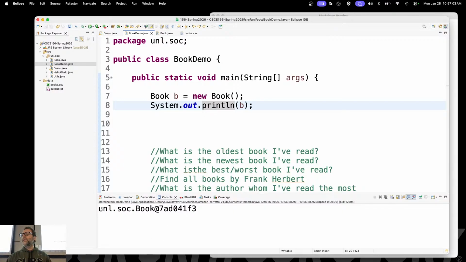Well, no. If this is the path, unl.soc, the name of the class, and then what do you think this hexadecimal number is? That's the memory address, the Java virtual machine memory address where it's being stored. There's no data in here for me to print. Right? So we have to get data in there somehow.